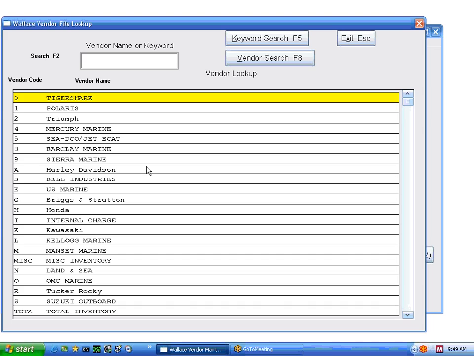Step number two, there are always going to be suppliers, mostly local companies that you may deal with occasionally, where you are ordering parts or you have some parts on inventory that you stock that you order from somebody locally where they don't have a file. So if that's the case, you need to add a vendor.